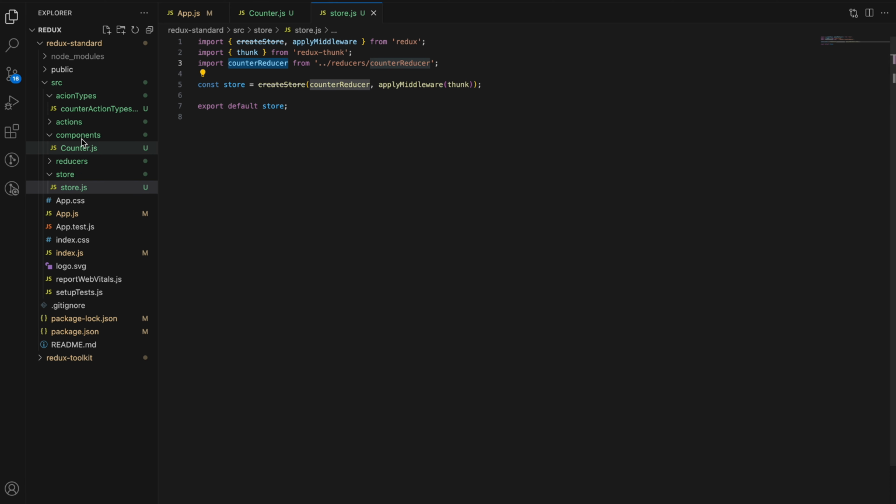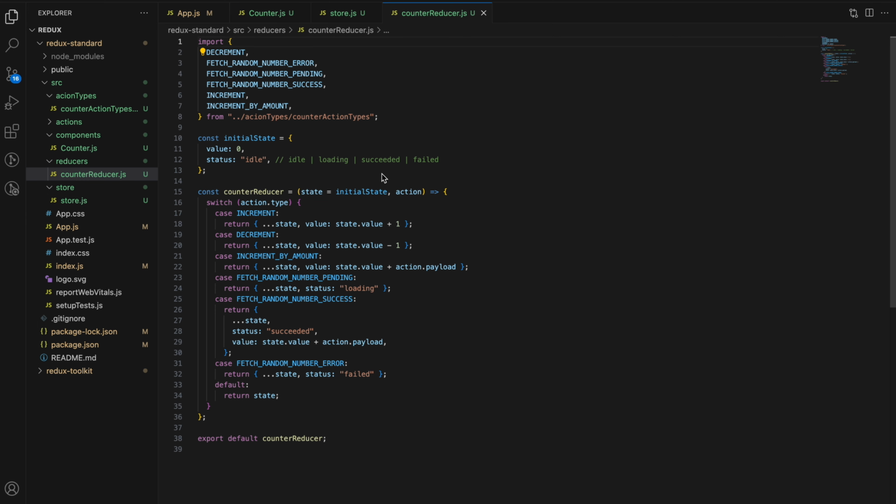All right, so counter reducers. Let's go to counter reducers. So we have the reducer here, which is counter reducer.